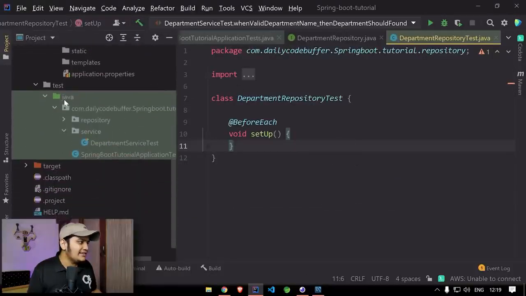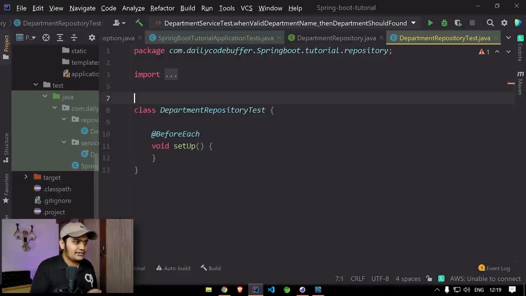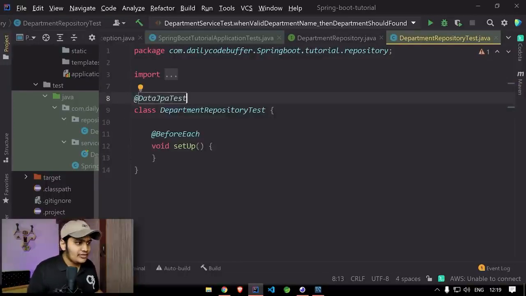And here you can see that in the test folder, a new repository package is created along with your file. This DepartmentRepositoryTest, we will annotate with @DataJpaTest. So a couple of things we'll be needing here.